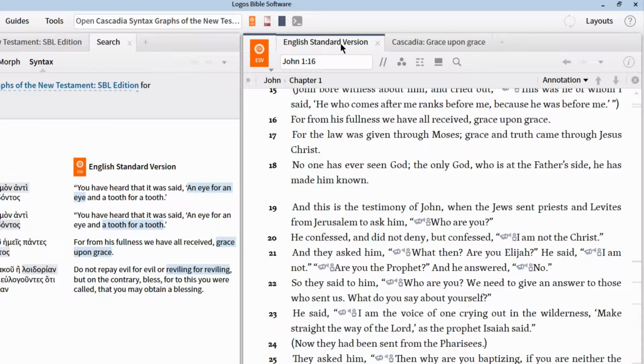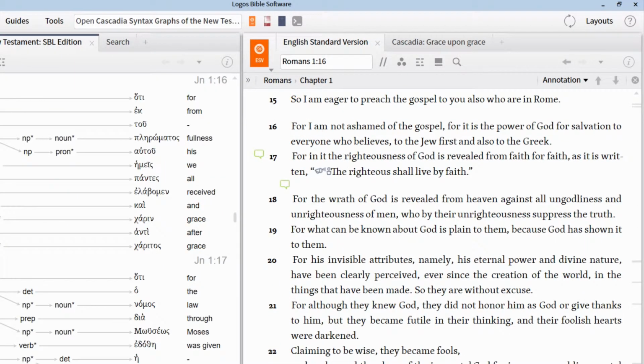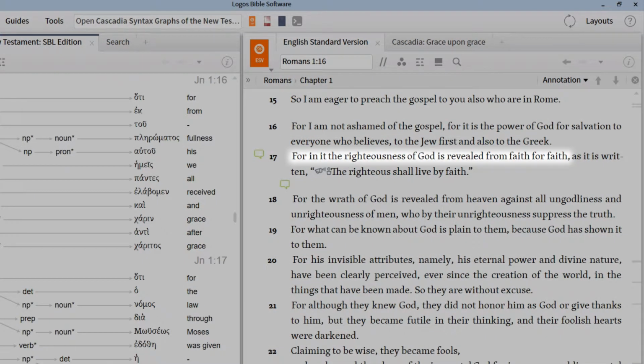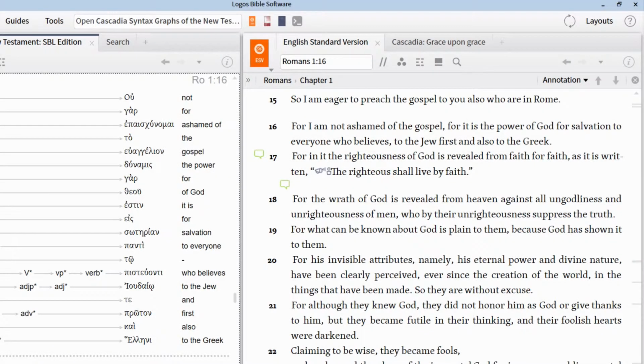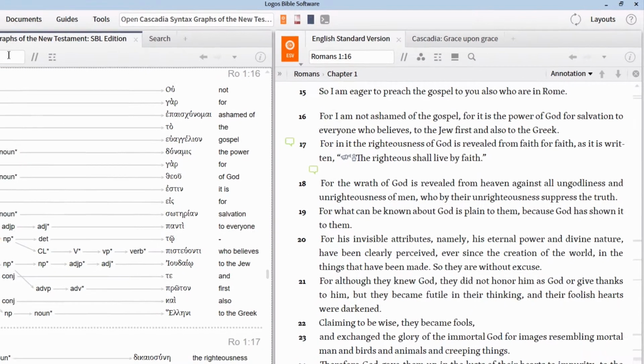Let's look at one more example. Turn your English Bible and the syntax graph to Romans 1:17. Here we read, "For in it the righteousness of God is revealed from faith for faith." What is meant by the phrase "from faith for faith"?